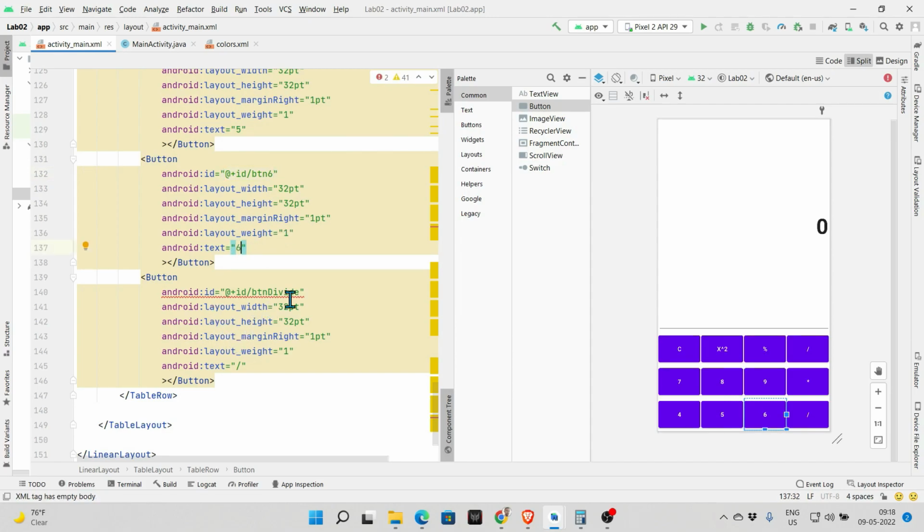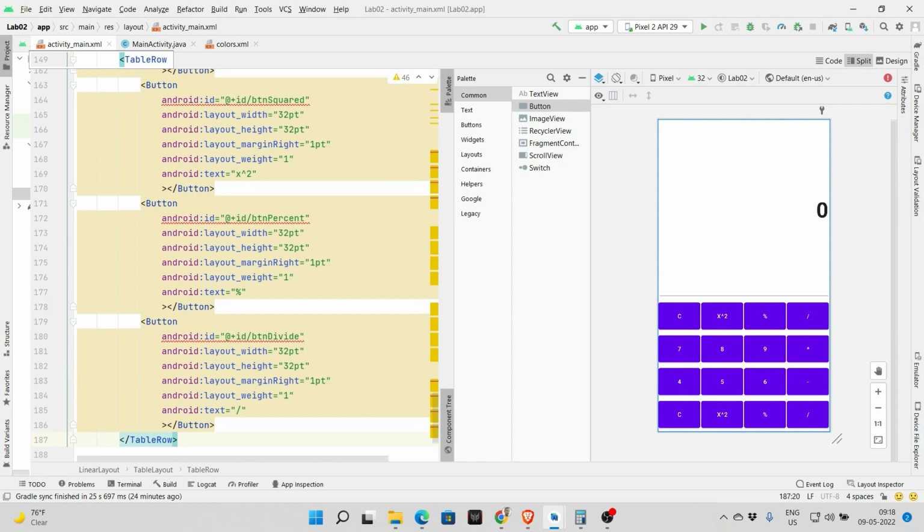Okay, that's added. Now what else do I need? Subtraction, right? Okay, button sub. So now I change it to subtraction. Okay, so this is done. I'm going to do the same thing. I paste. This time around I need 1, 2, 3 and addition.